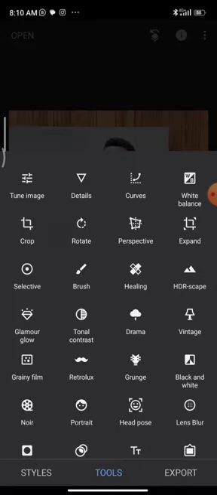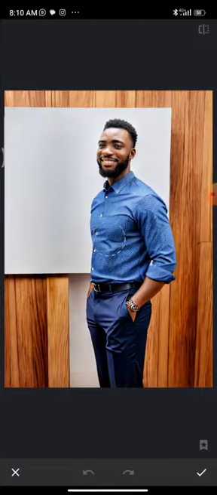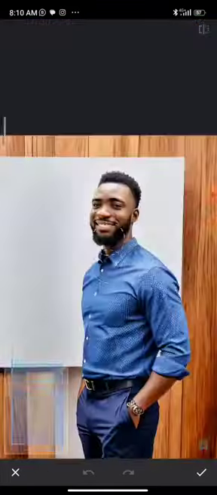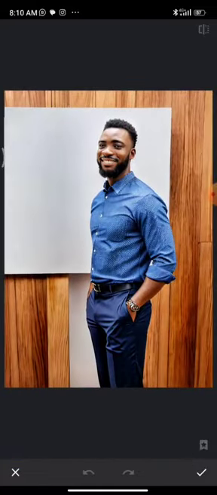Now the next thing for me to show you here is the healing. This picture does not have a place where I should use healing. I'll take a sample from another picture later to show you how healing works.